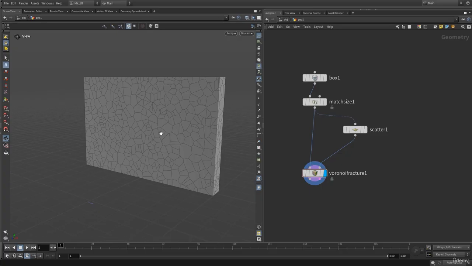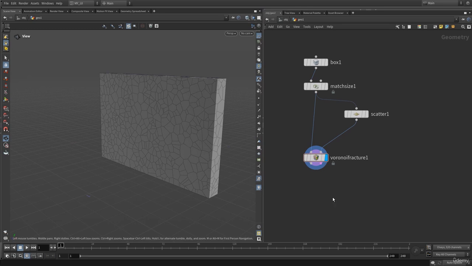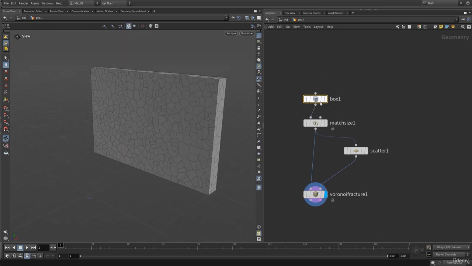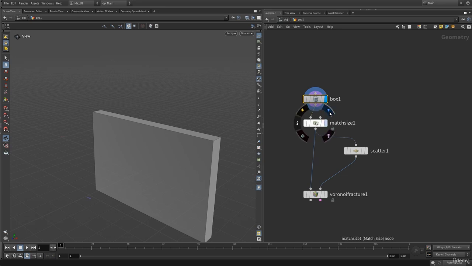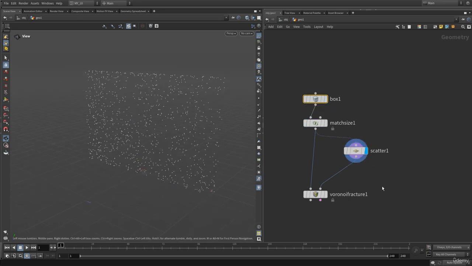Now let's talk about constraints. What are constraints and how do constraints work? Here, I'm using this very simple scene. I have just created the box and match size, and I'm using the scatter node to scatter a bunch of points.